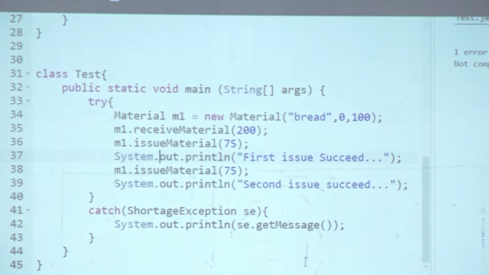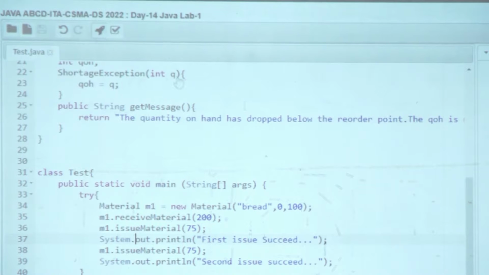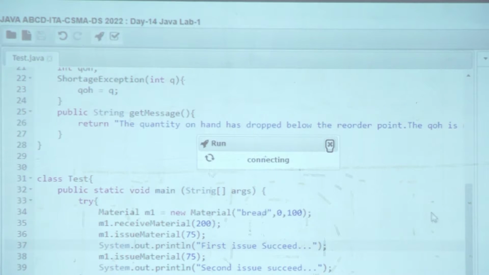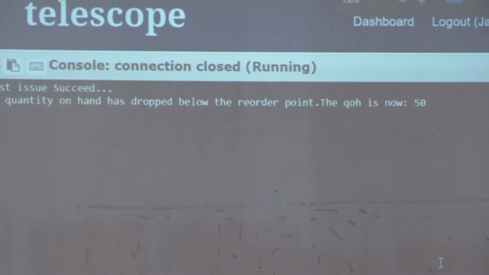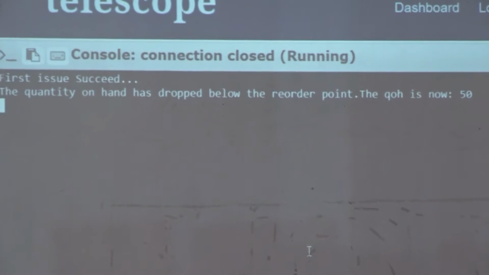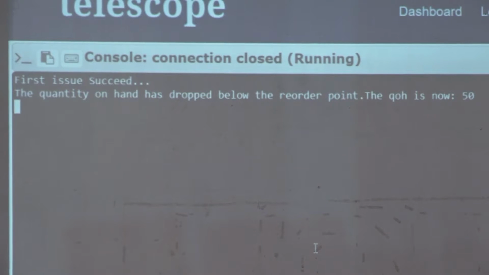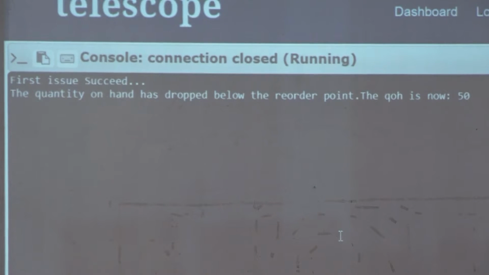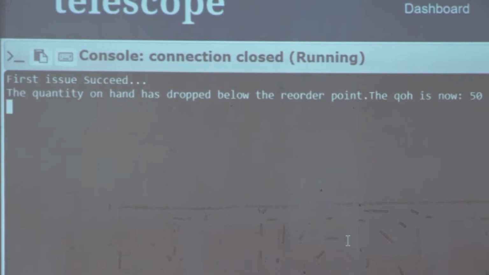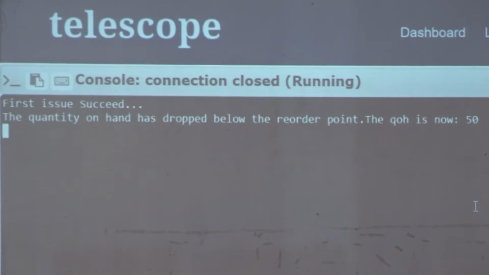Now let's run this code and you will realize the difference. Okay, first of all, it will compile, it will run, it will get that exception, and it will show the message associated with that exception. Okay. Now you see, first issue succeeded, and at the second issue, exception came, the exception was caught, and we got a message related to that exception. The message is, the quantity on hand has dropped below the reorder point. The QOH is now 50 after the second.